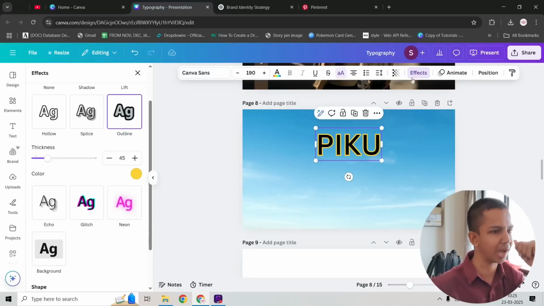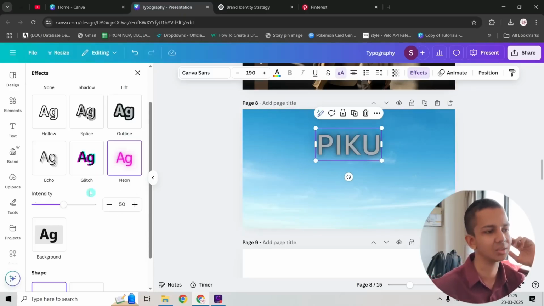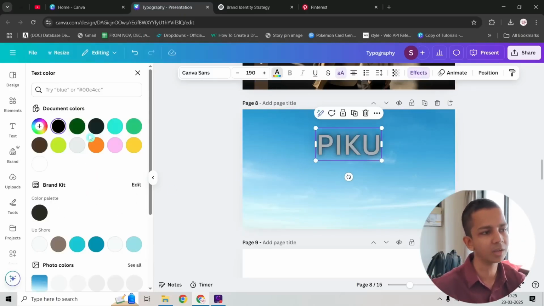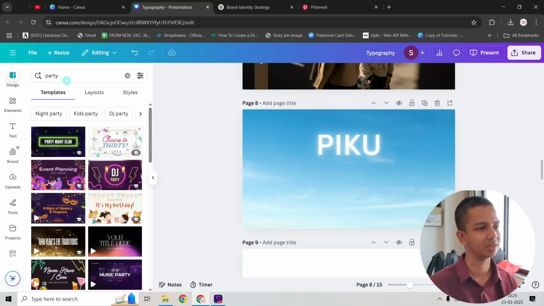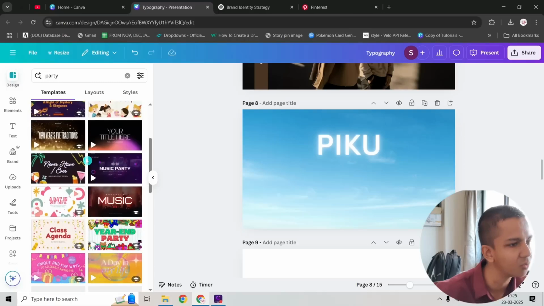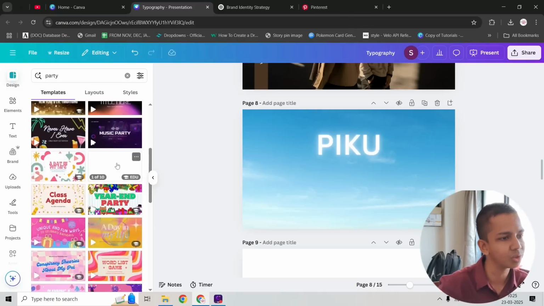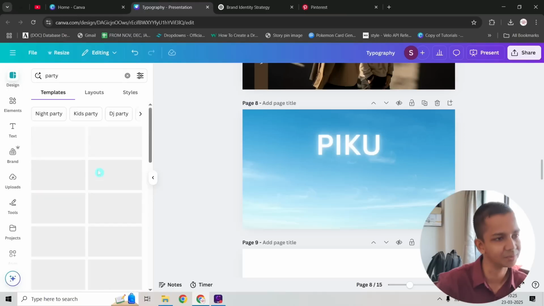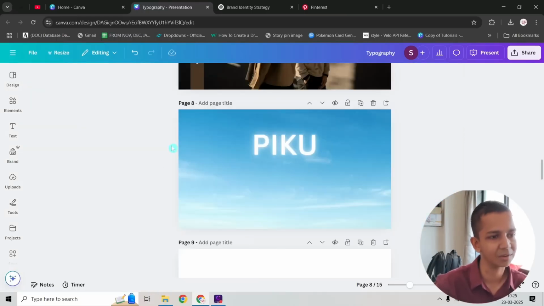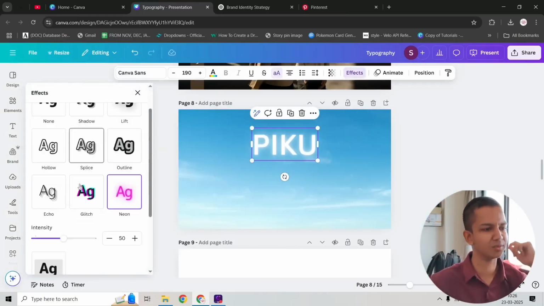Okay, never mind. We have one last effect, and that is the glow one. I think the glow one is mostly used where you have to highlight something, like a party. For example, if I search party over here, you can use the glow text effect to make it look brighter and give that party, that light effect. So this was with the party effect.